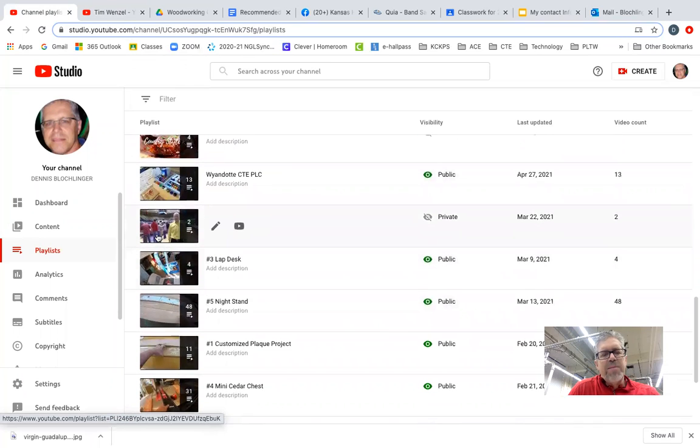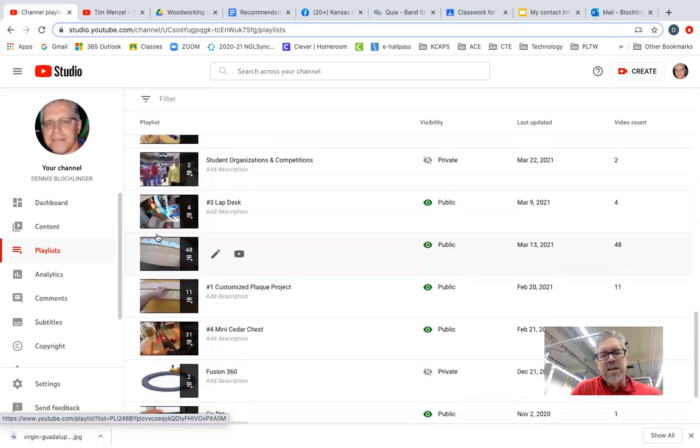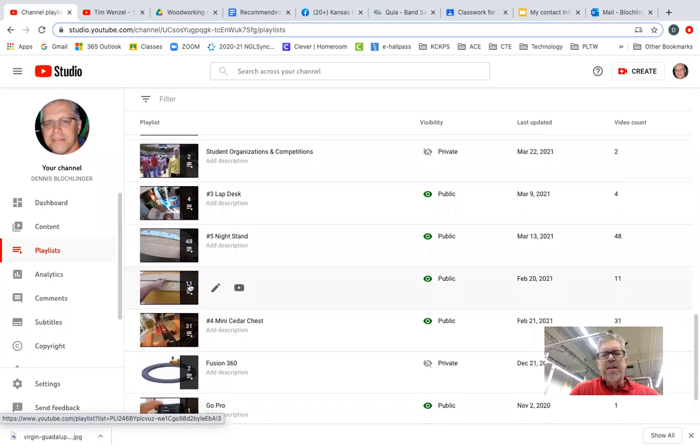So we start out with a real basic plaque, just to get the kids on the machines. They get to customize it. Then we go to a cutting board. So all of that's in here. From there to a lap desk, I've got videos on it. And then our mini cedar chest. And the advanced kids do a nightstand, and you can see there's 48 videos showing you from start to finish how to build that nightstand.